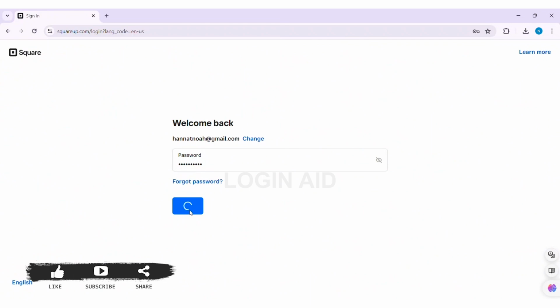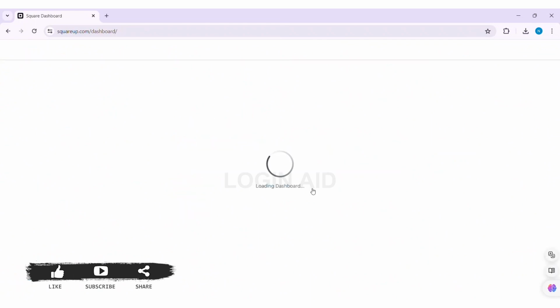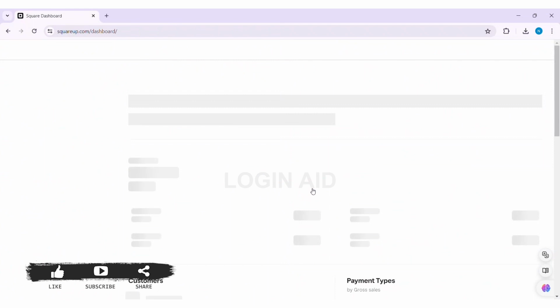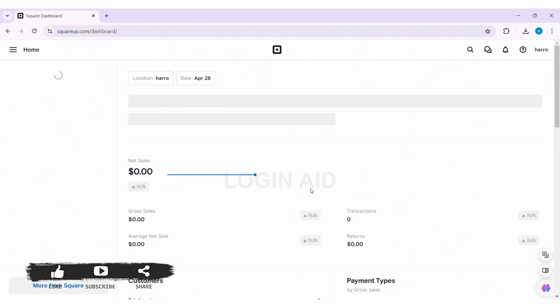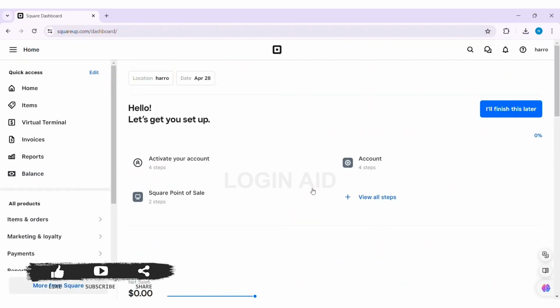With that, you'll be logged into your SquareUp account and you'll be taken to your dashboard. As you can see here, my account has been logged in. This is how we can log in to a SquareUp account on PC.